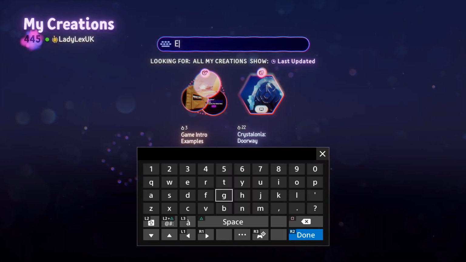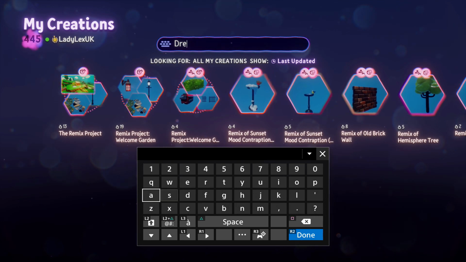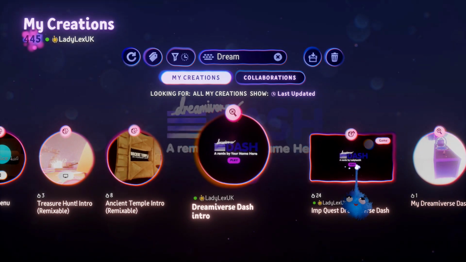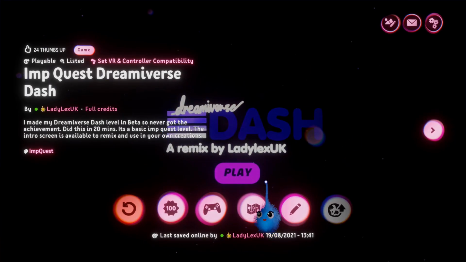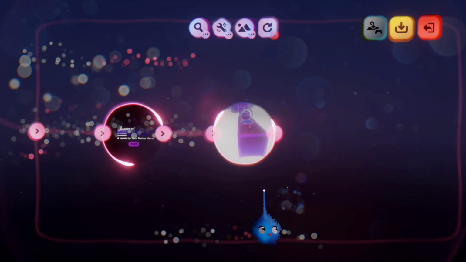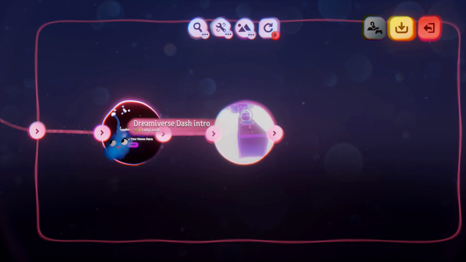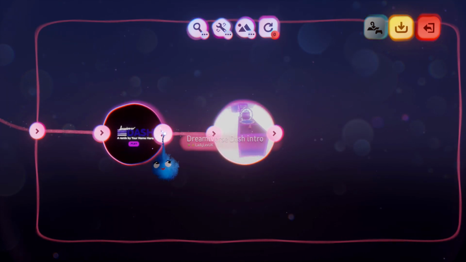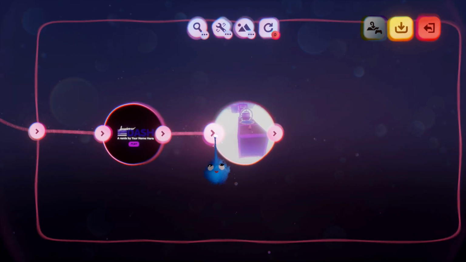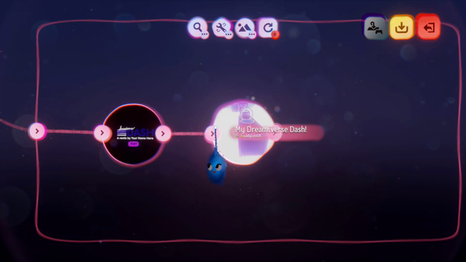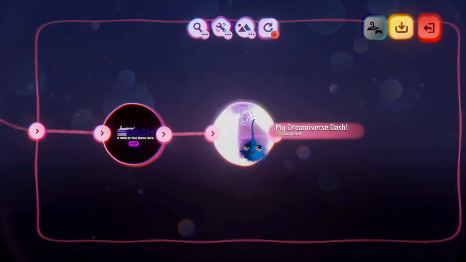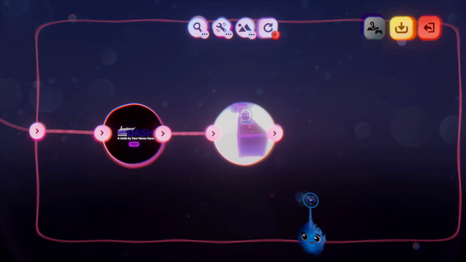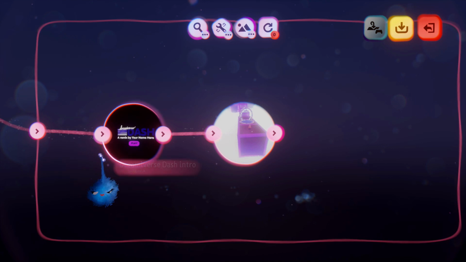So if I put in Dream here, here's my Dream Reverse Dash Dream. What you do is you put your Dream Reverse Dash scene in like this, you wire it up, so that is the first thing that gets played, and then you wire the doorway to the entry of your first scene, your first level of your game. That's it, that's as simple as that, and that's how it works in the Dreamverse when you make a dream and you wire it up.